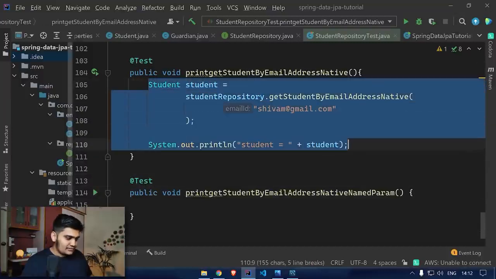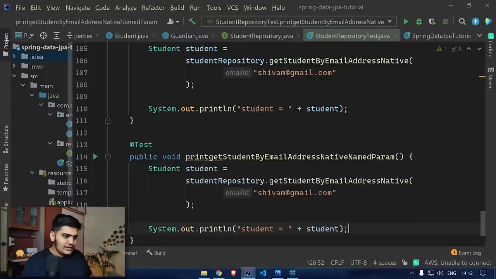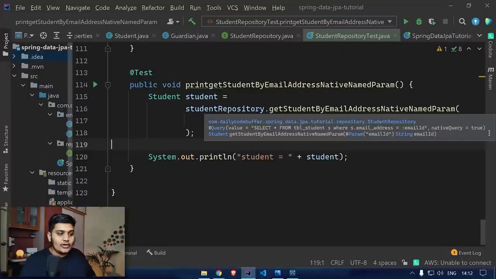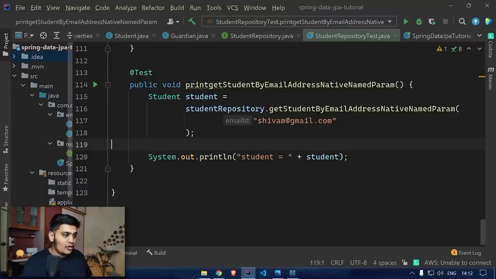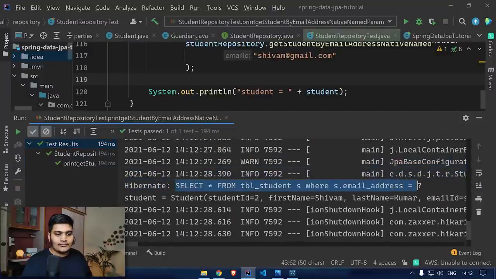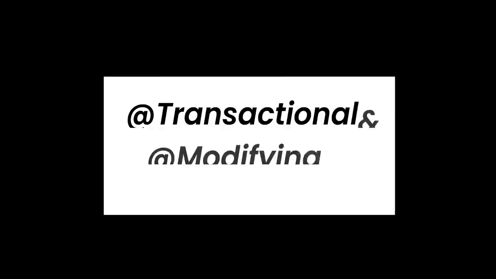Okay, and the method is native named query named param. Okay, so yeah, you can see that this is the named parameter method that I'm calling. Let's run this out, and you can see that we are getting the record. This is the same way. Cool, right?